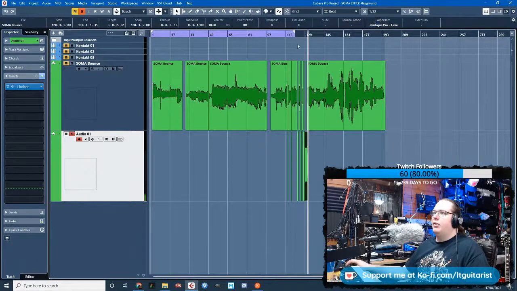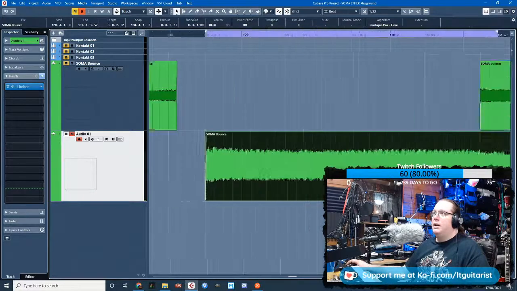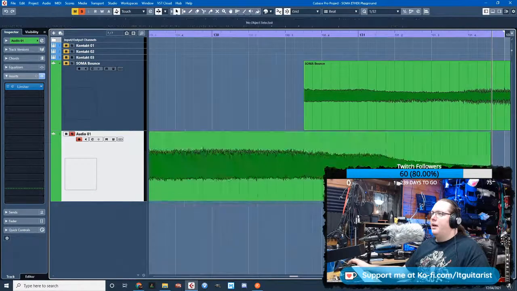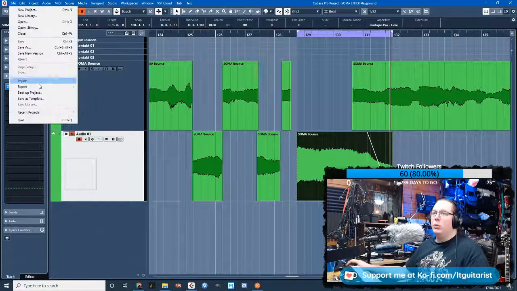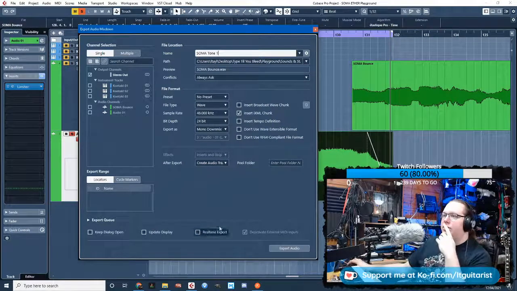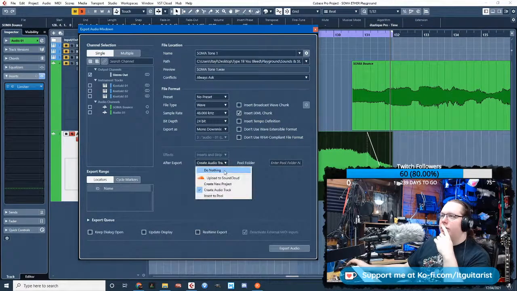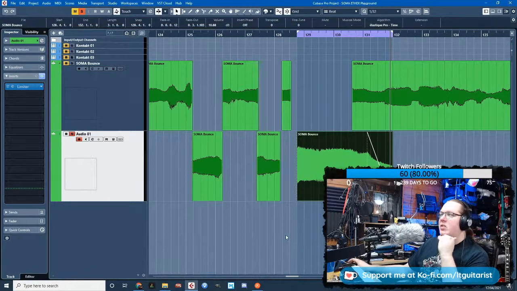So I'm going to export just that by itself as a sample. I'm going to call it Soma Tone 1. Soma Tone 1. I don't want to re-export it. I just want that as it is. Mono down mix. There you go.